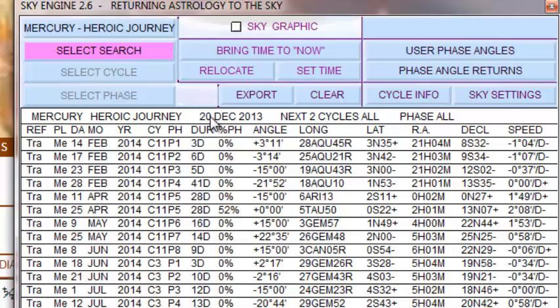Next 2 cycles for Mercury using the Heroic Journey system of phases, with this 20 December 2013 date selected as the now time. Here's the first phase, P1, of this cycle, and if you follow it down, you'll see P8, and then you'll see here that the next cycle begins. P1 starts all over again with a new cycle of Mercury. So next is simply a way to accumulate subsequent cycles from the cycle that you're currently in.